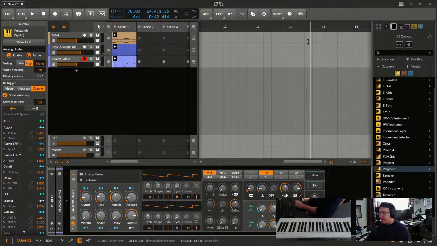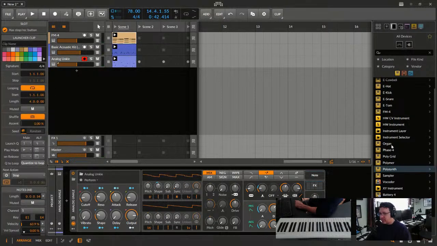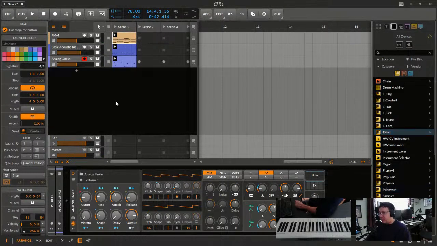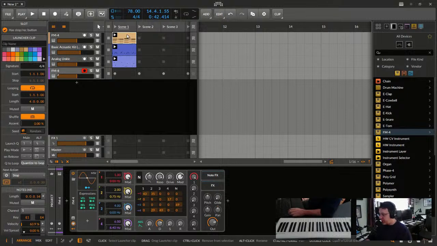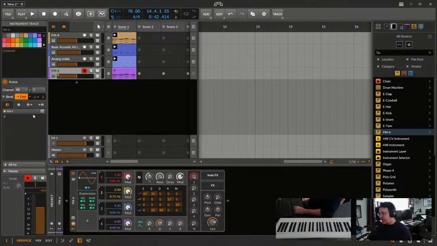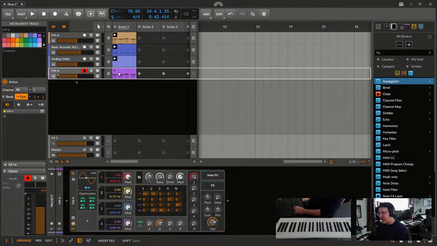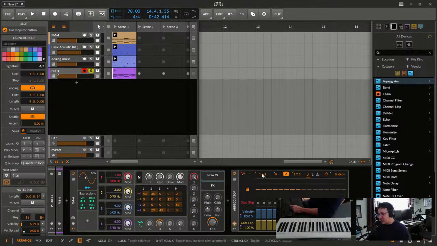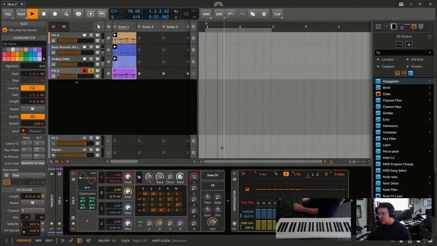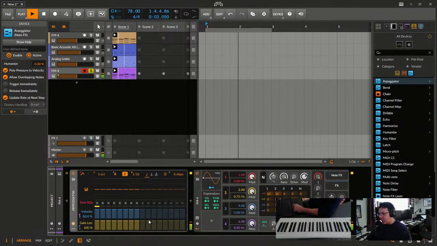Cool. Now let's take this. Let's pop in another FM4. Let's take this clip, control drag. Does that copy it? Yeah, control drag copies it. And let's arpeggiate this guy with not a device now, not an audio effect, a note effect, arpeggiator. Pop that in. Let's solo this so we see what we got going on here. And we want this arpeggiator to be before the instrument.